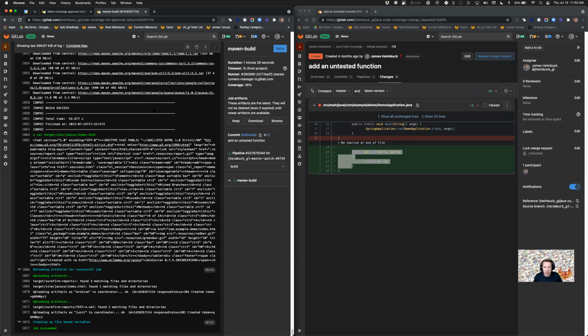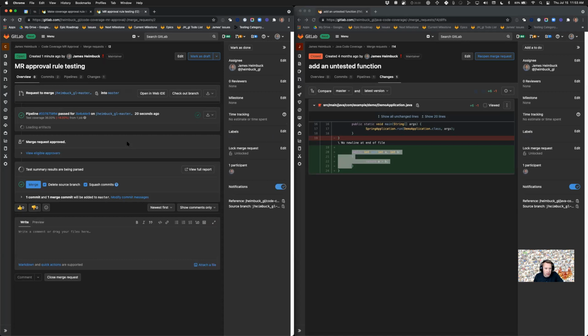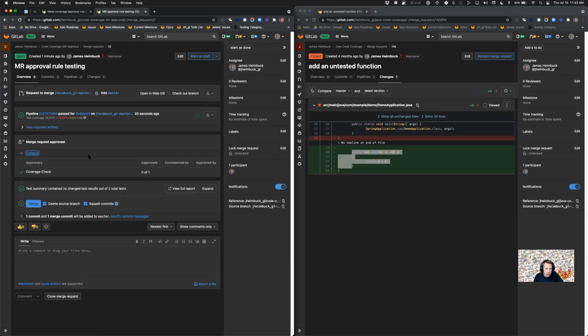All right, my job is finished running. You can see now we have 36% coverage, which is not going to be enough to get this merged. Oh, it's telling me I can't merge. Huh. Not sure why coverage check is saying that it's been approved, since I can't really approve it yet.